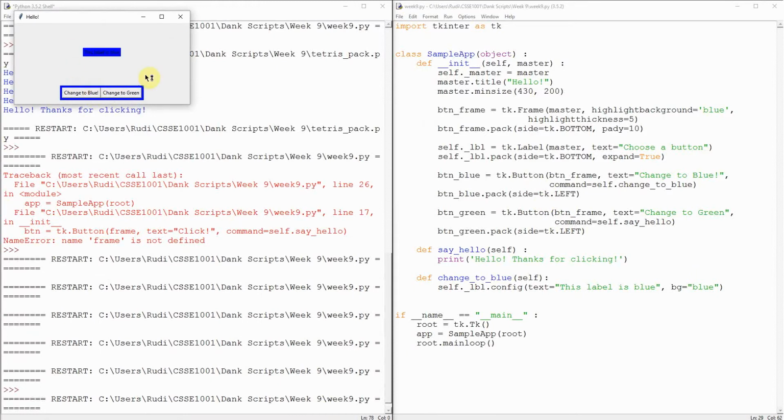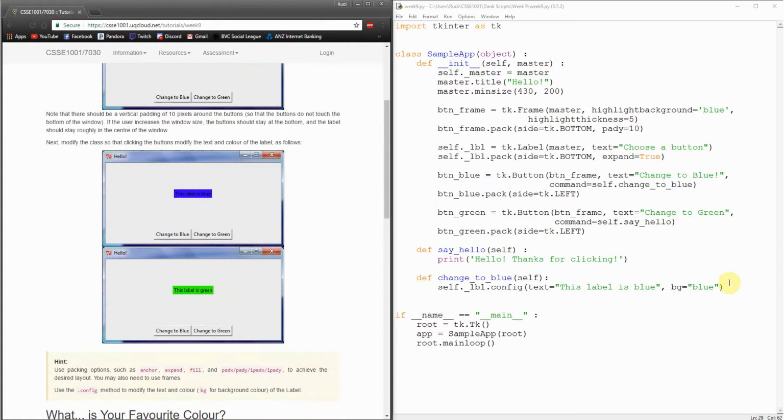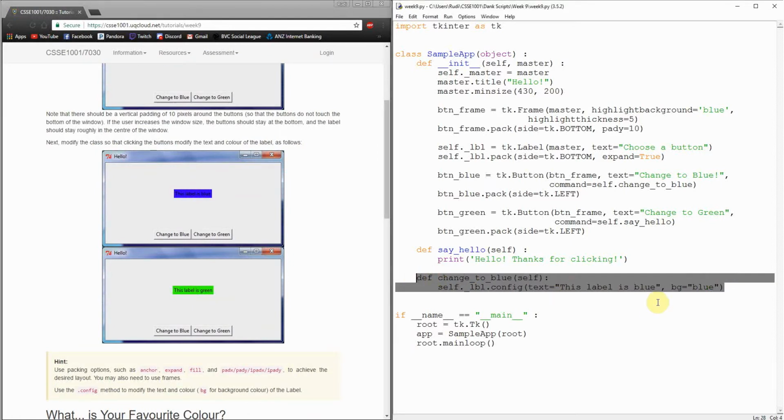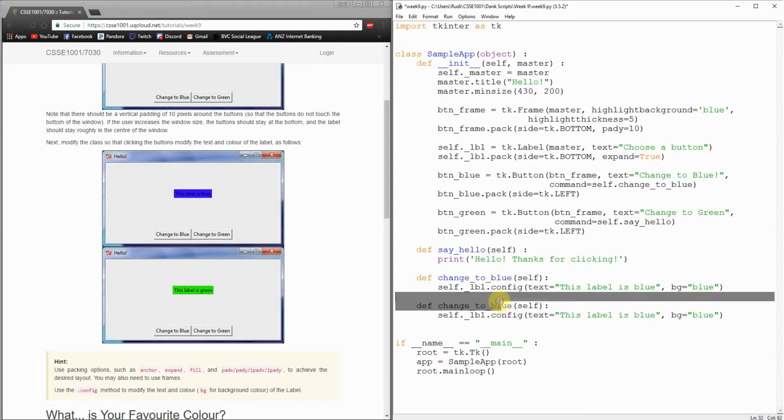Change to blue. And there we go. Our background's gone all blue. We can barely read the text, but you know, that's fine. Readability is not important, right? Okay. Now we want to do the same thing for the green one, right? So, pretty similar code. Change to green this time. This label is green. Background green. And it'll come up here and we'll set this guy to be changed to green.